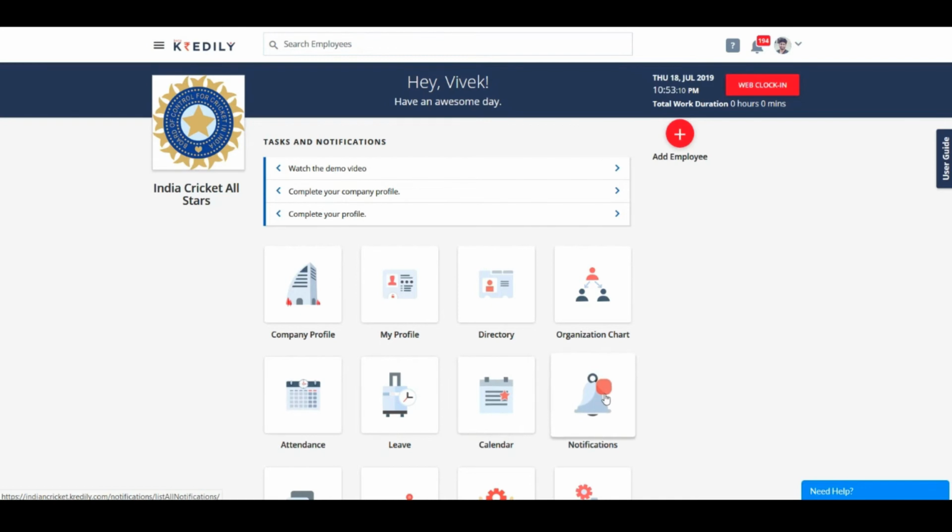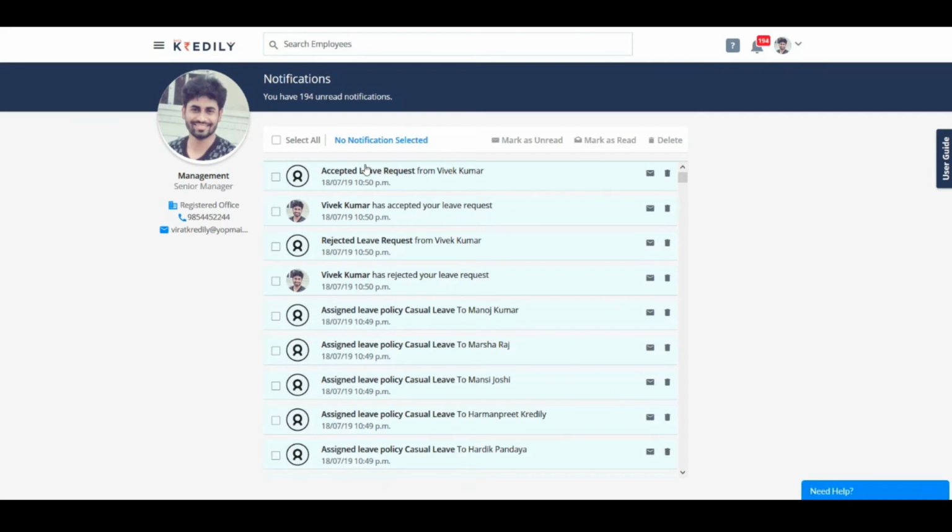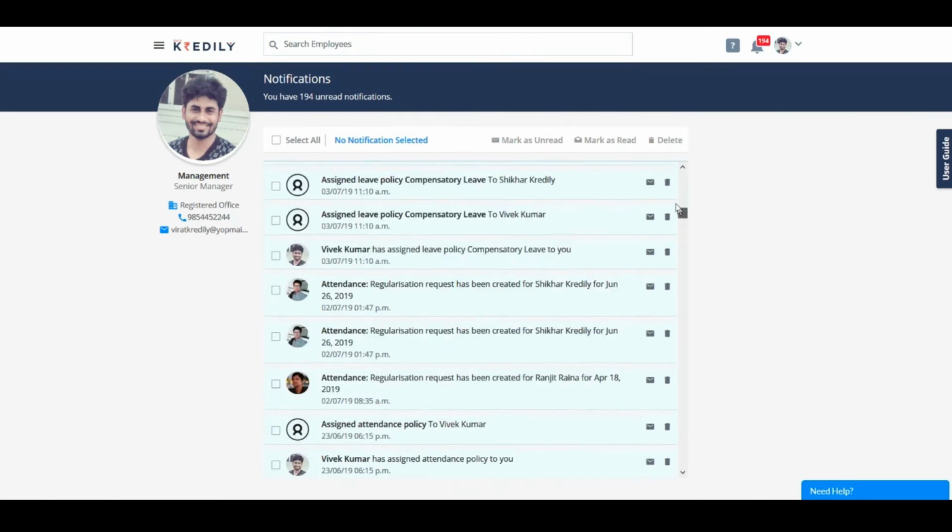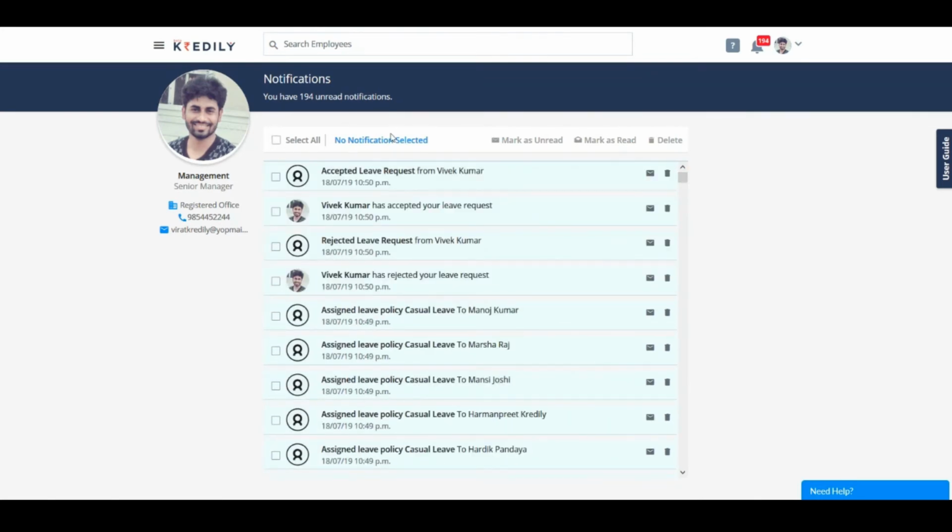The next option is your notifications. Notifications will just give you information of what all notifications you've got as an employee or as an administrator. You can look at all notifications. You can mark it as unread. You can mark it as read. You can delete them. Very simple, nothing much to understand and learn in notifications.